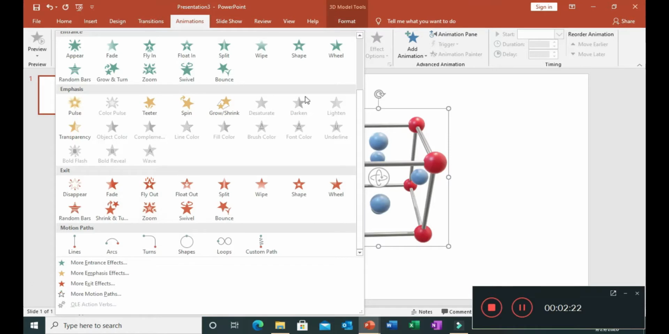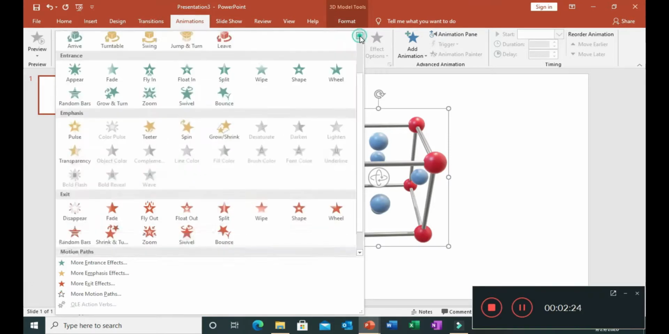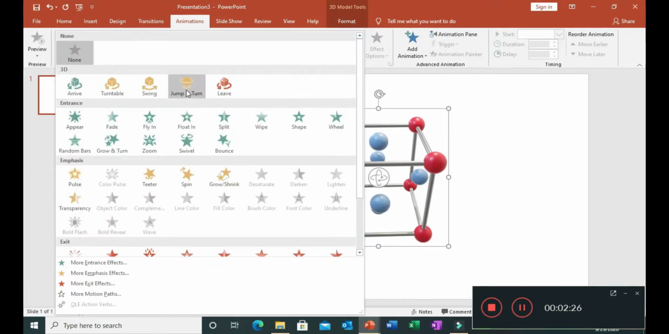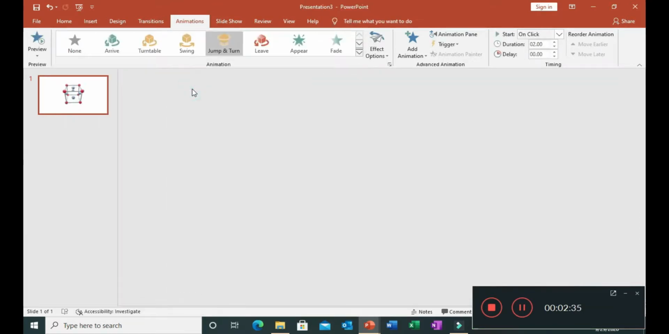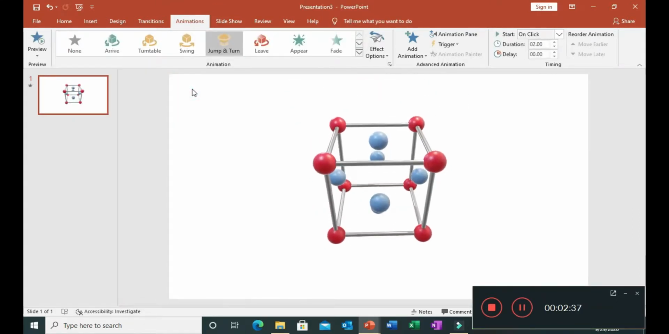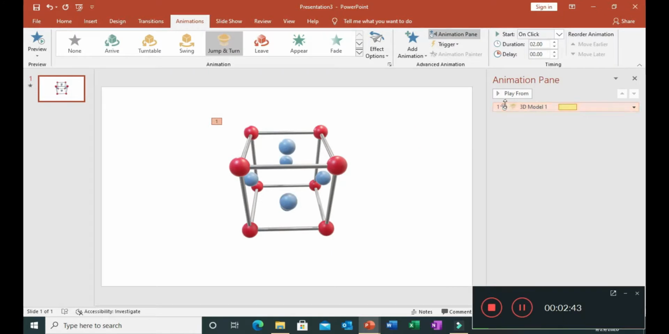Now what I'm going to do is use this first one, which is Jump and turn. Then you see what happens to my 3D model when I click on this. You see what happens to it. So I'm going to bring the animation pane down, and then I play this again, and you see how it affects my object. Good. You see this thing is very quick.